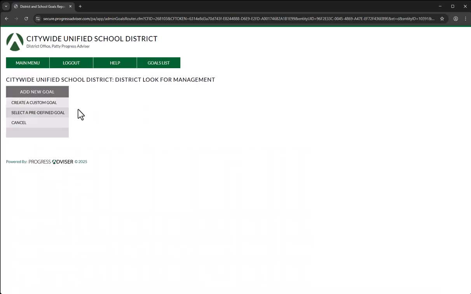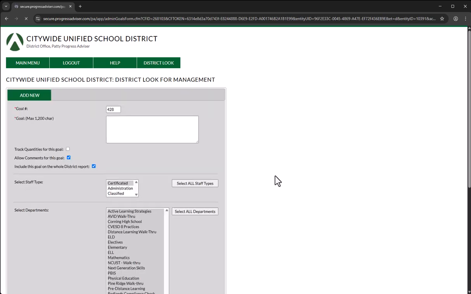And you have the option to create a custom goal or select from predefined goals. We can have CSTP style goals in the system, for instance, that you can just select and drop in to your collection of Lookfors without having to really create anything new. We're going to create a custom goal here just to kind of look at all the features of Lookfors.